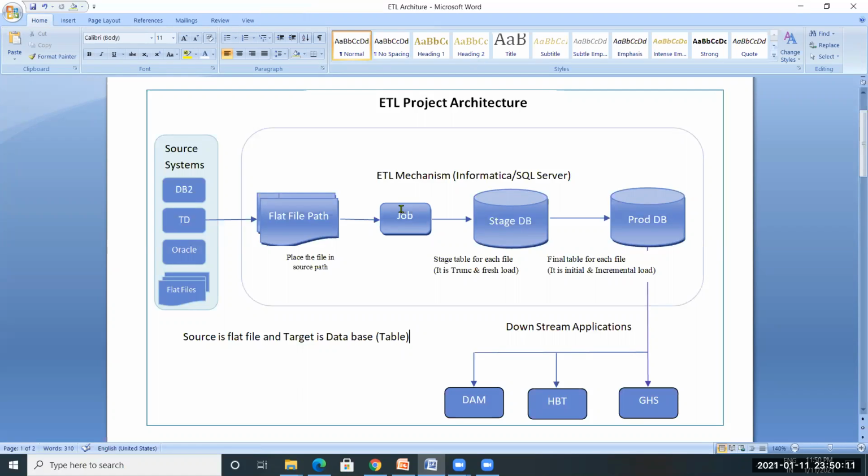ETL means extract, transform and load. It is a process of loading data from a source database system to a target database system. We extract the data from different sources, apply the transformation logics, which means applying some filter logics, and load the data into the target system. That is called ETL, or the ETL mechanism.